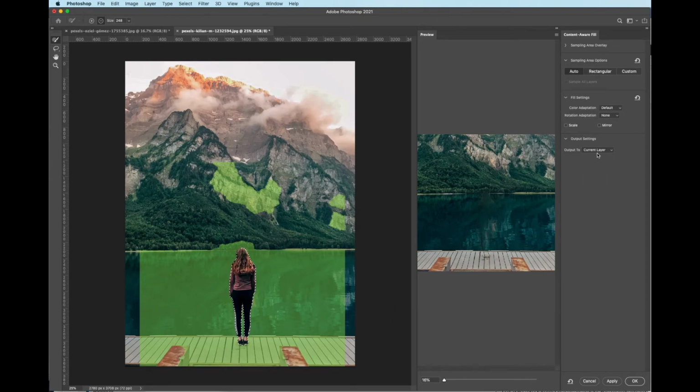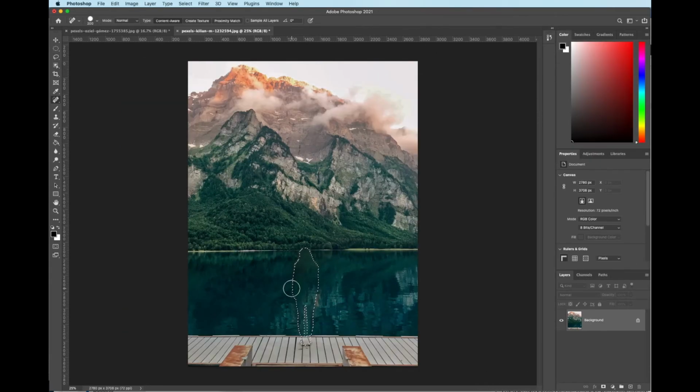I'm happy with the output. I make sure my output option is currently the current layer, and I go ahead and hit OK. It's done a really good job of this, leaving the marching ants around the edge. I don't need those, so I'm going to press Command and D to get rid of my marching ants. Exactly as before, I'm going to come over to my Spot Healing Brush, and I'm just going to go around and blend it all in so it looks almost perfect.